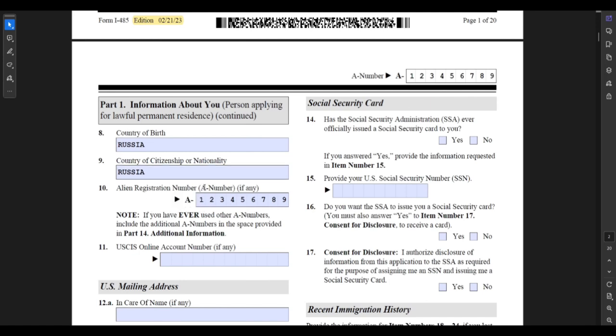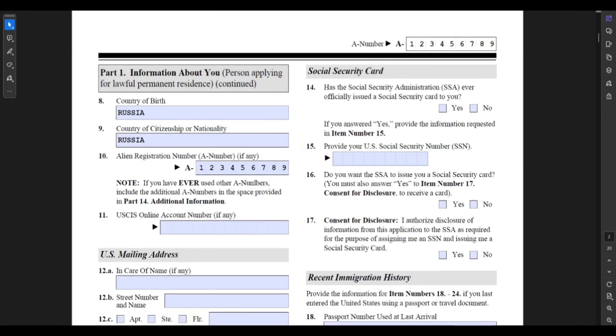Next, provide your A number if you haven't already. It was automatically filled in here. If you have ever been assigned any other A numbers, once again, you should also be filling that information in the Part 14 additional information.